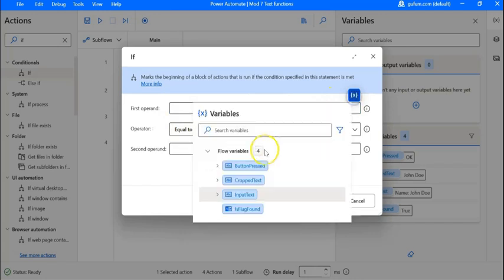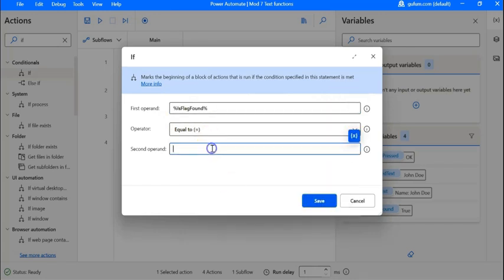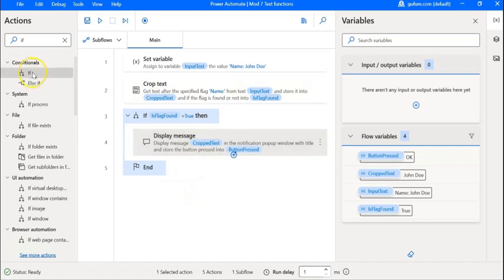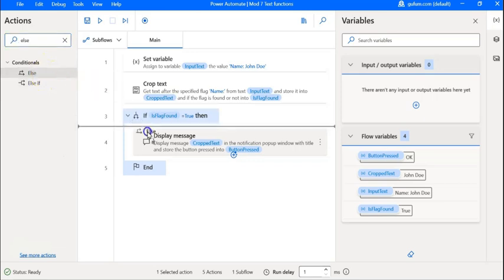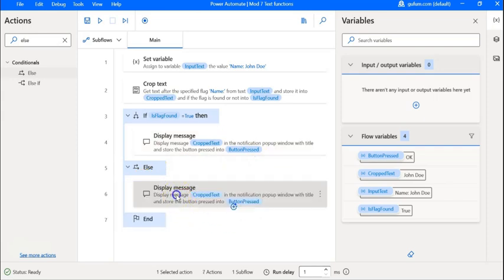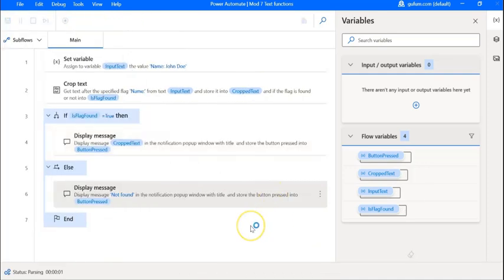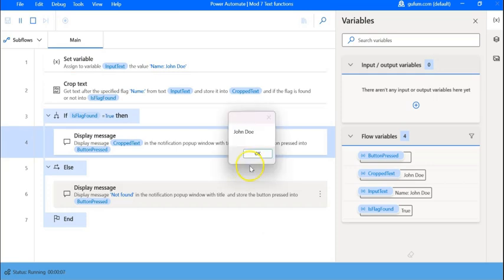So first operand, if is flag found is equal to, you know how to add Boolean variables, true within percent signs. If it is true, only then extract, else we'll put a message box saying it was not found. Let's run the process. There it is.